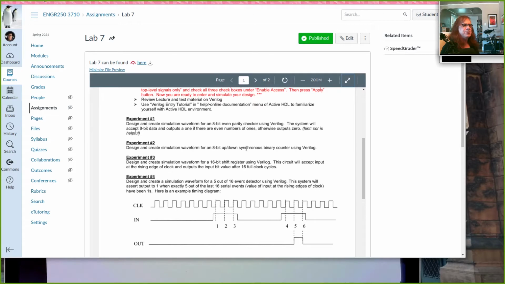All right, so let's go on. Experiment 2, 8-bit up-down synchronous binary counter. So we made a counter the other day in Verilog, and we saw that was basically 1 line of code. Was just, take your register and add 1 to make it count up, subtract 1 to count down. In fact, I think we might have done an up-down counter. So we might have already done experiment 2 in lecture, but I think we did it with a 4-bit counter. So that's a good one.